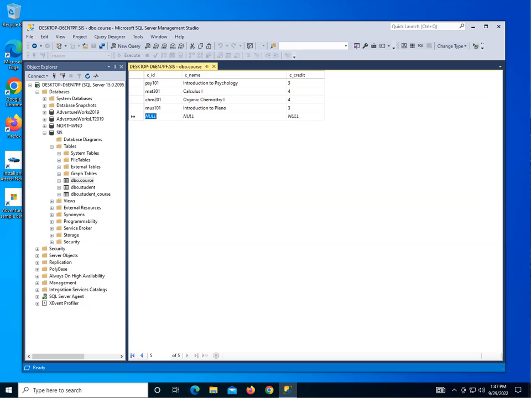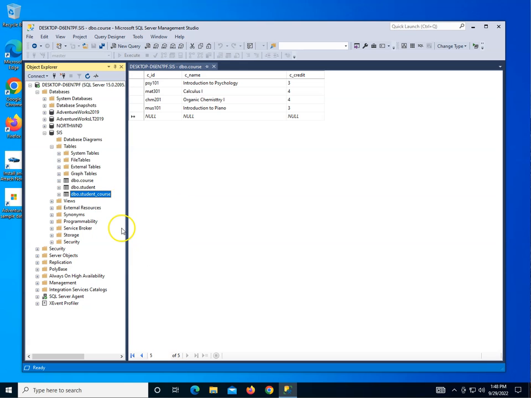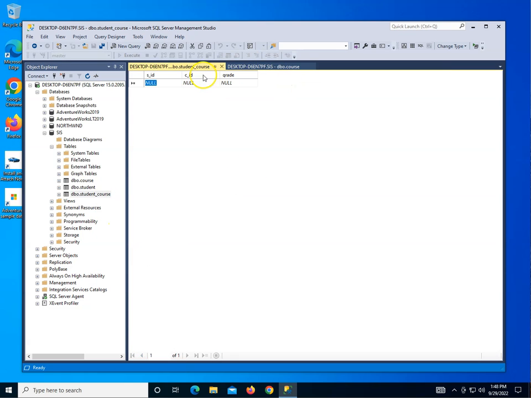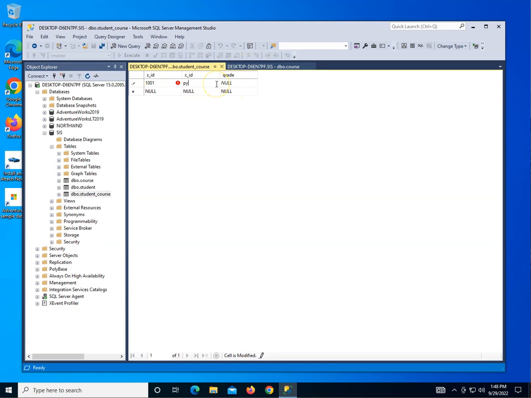Now what I'd like to do is to bring up the student course table. I'm going to right click this and choose edit top 200 rows. Opens up a new tab for me. I'm going to say that student ID 1001, which I happen to know is Bugs Bunny, has taken psych. And already I can't remember what it was. Okay, it's PSY. All right, so you can see the problem of trying to add data this way.